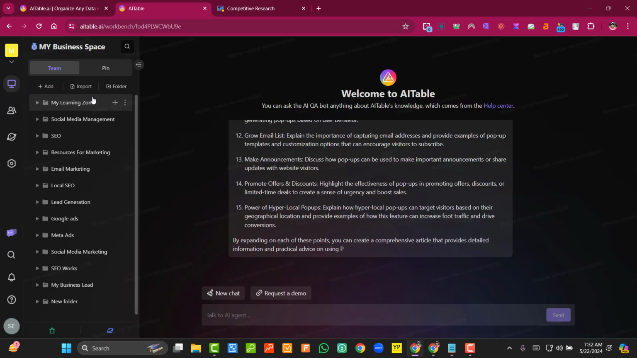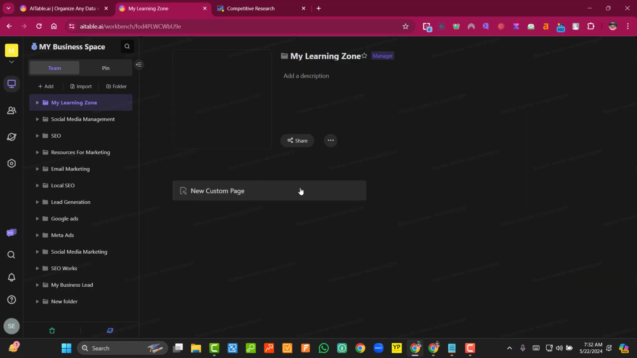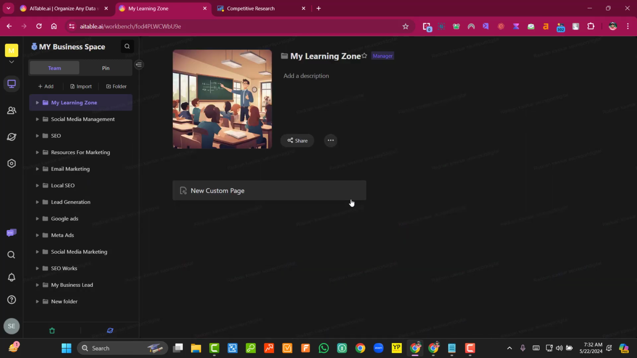There are many types of folders available here. I will show you step by step how you can use it for your daily routine or daily work. First of all, I will show you how this tool works and how you can create and manage every task by using AITable.ai.